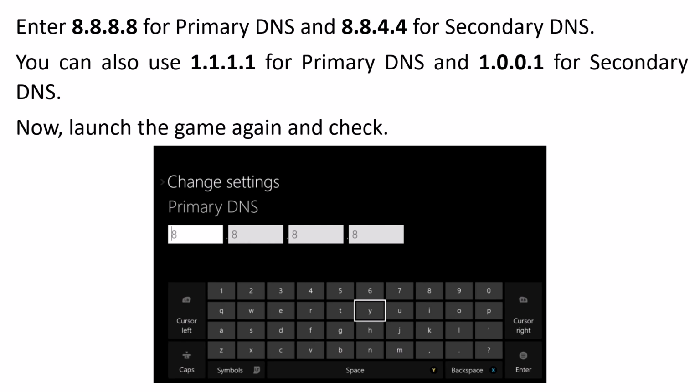If that doesn't work, then again repeat the process and this time in the primary DNS enter 1.1.1.1 and in secondary DNS enter 1.0.0.1 and then save it. Then relaunch the game and check if your problem is solved or not.